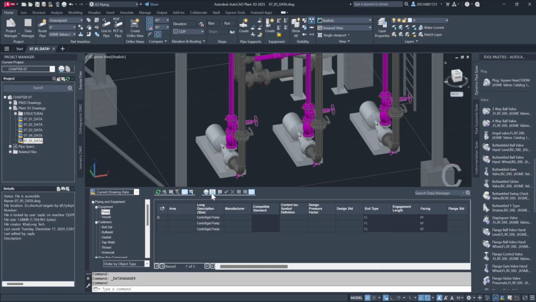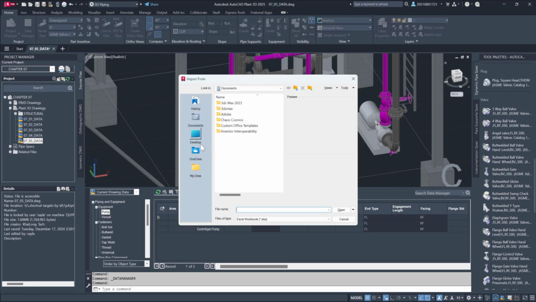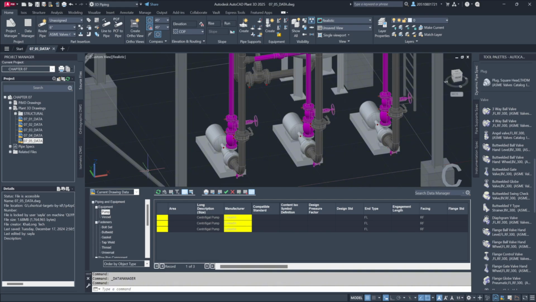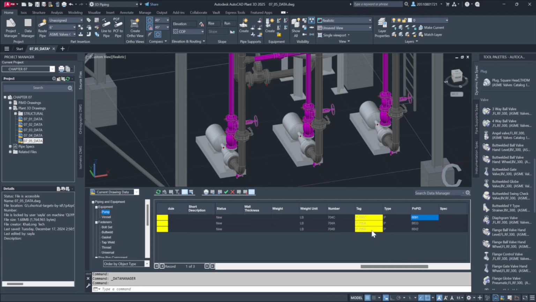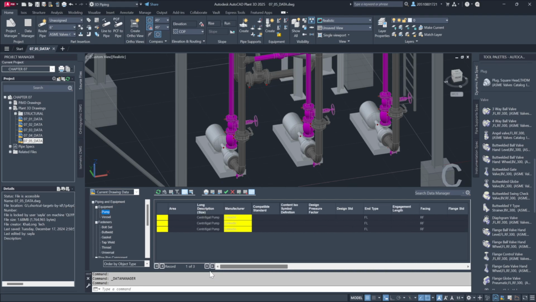Once edits are complete and saved, the updated spreadsheet is imported back into Plant 3D. The software highlights modified fields for easy review, and users can accept changes individually or in bulk. Accepted updates are applied directly to the relevant components within the drawing, such as manufacturer names and tags.